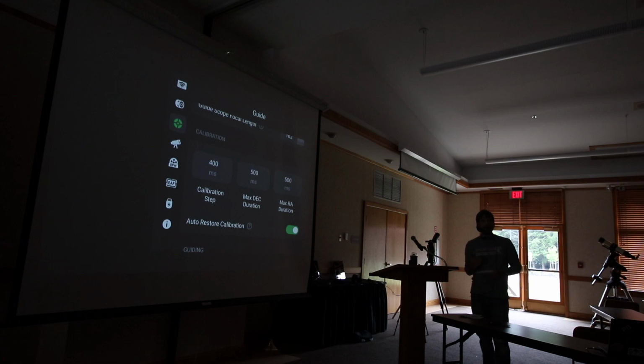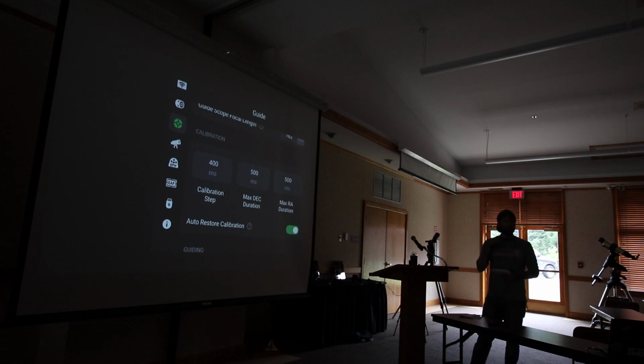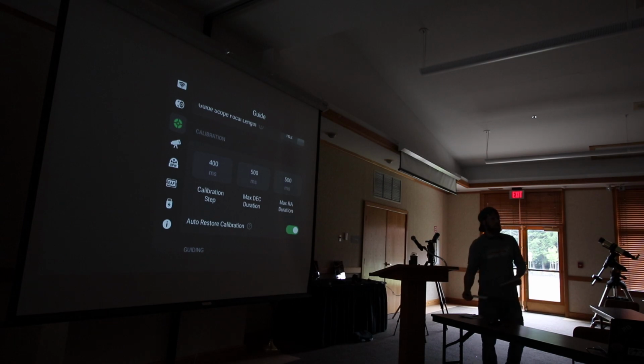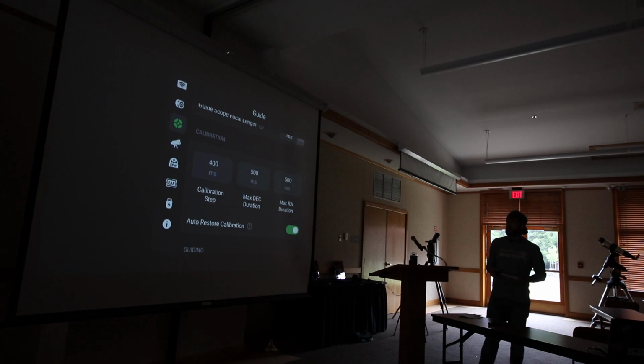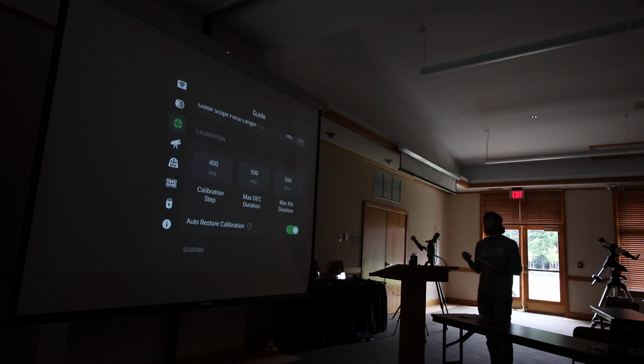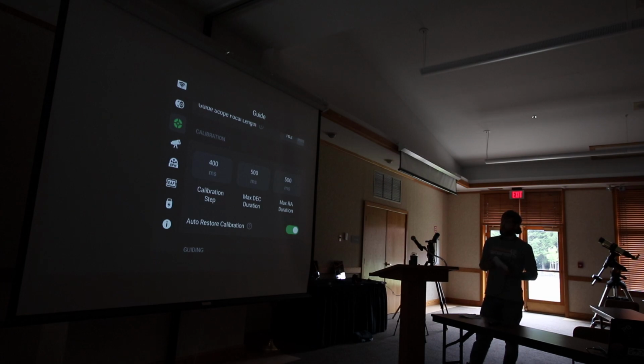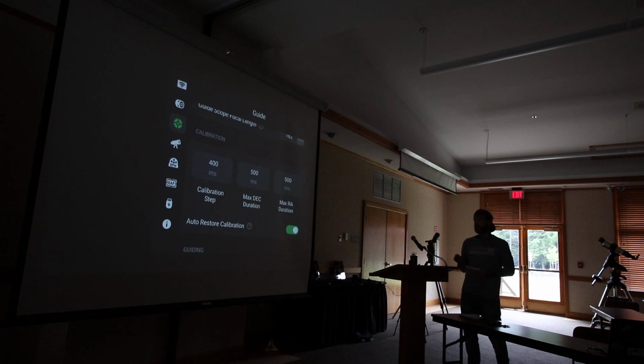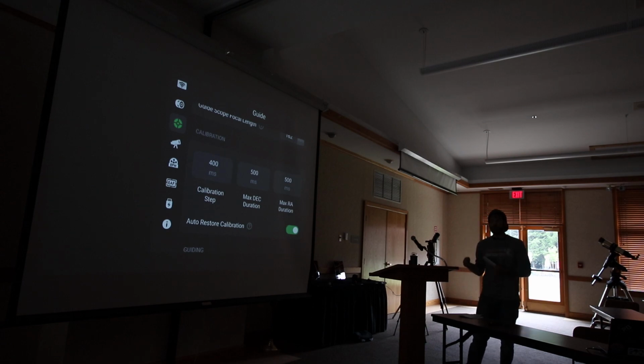It would stay at like one arc-second, one and a half, and then come down to half an arc-second, and now it just stays really low. That's nice. You can auto store calibration after each session, so you don't have to recalibrate on some mounts. You don't need to recalibrate every time, and I don't recalibrate every single time I start my guiding session.